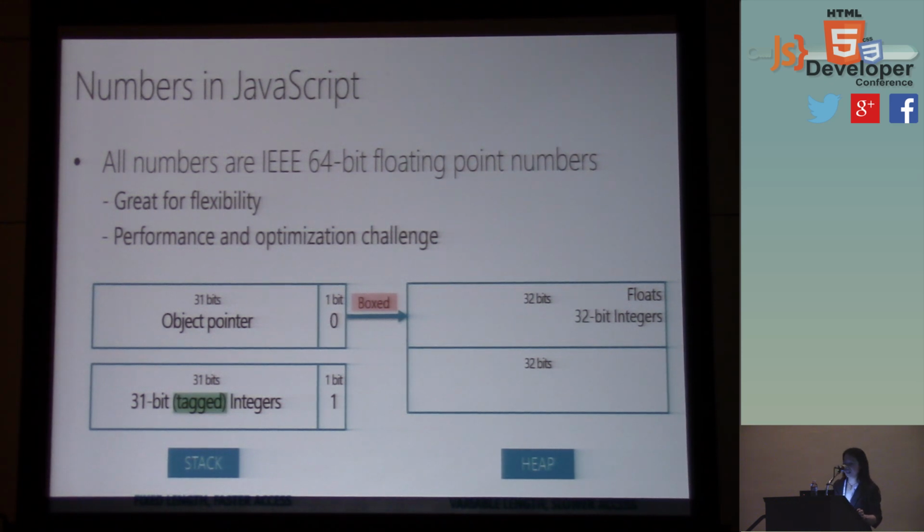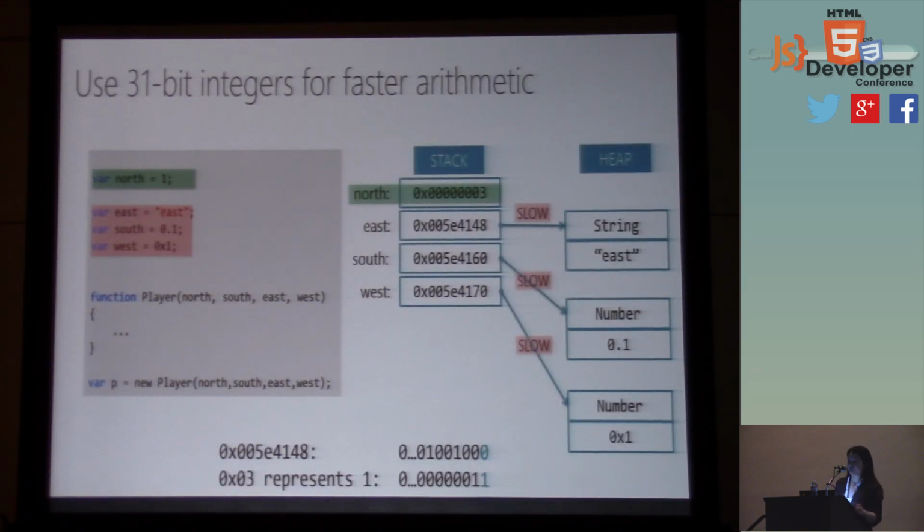Okay, so that tells me if I could have worked only with 31-bit integers, let's try it, because everything will be done on the stack. I don't have to even touch the heap, so performance will be quite a bit faster. This just gives you an idea: if I have something like this with different properties, and north is an integer, then I could safely leave it on the stack to do more operations.